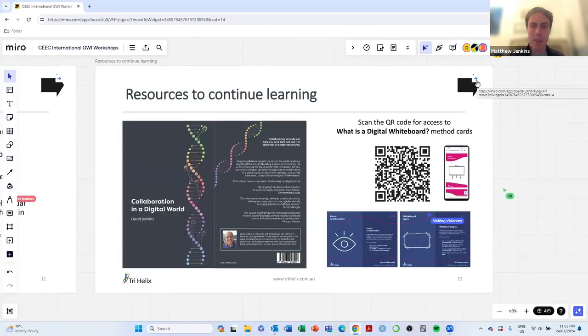So what we have here is a QR code, and hopefully those who are watching via the recording can also scan this. There's a QR code here which will give you access to a bunch of cards, which will give you more resources to continue learning about digital whiteboards if that interests you.